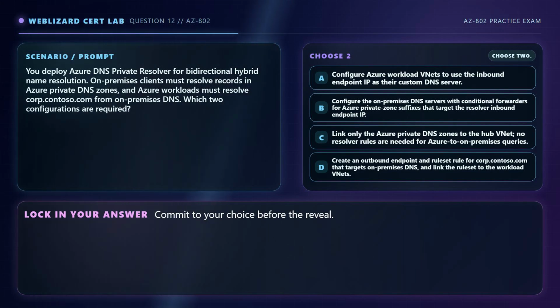Option A. Configure Azure workload VNets to use the inbound endpoint IP as their custom DNS server. Option B. Configure the on-premises DNS servers with conditional forwarders for Azure private zone suffixes that target the resolver inbound endpoint IP. Option C. Link only the Azure private DNS zones to the hub VNet. No resolver rules are needed for Azure to on-premises queries. Option D. Create an outbound endpoint and rule set rule for corp.contoso.com that targets on-premises DNS, and link the rule set to the workload VNets. Lock in your answer.